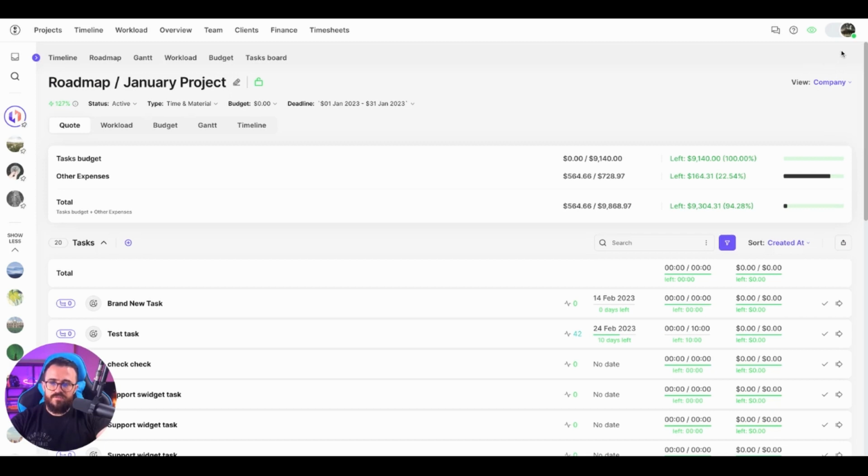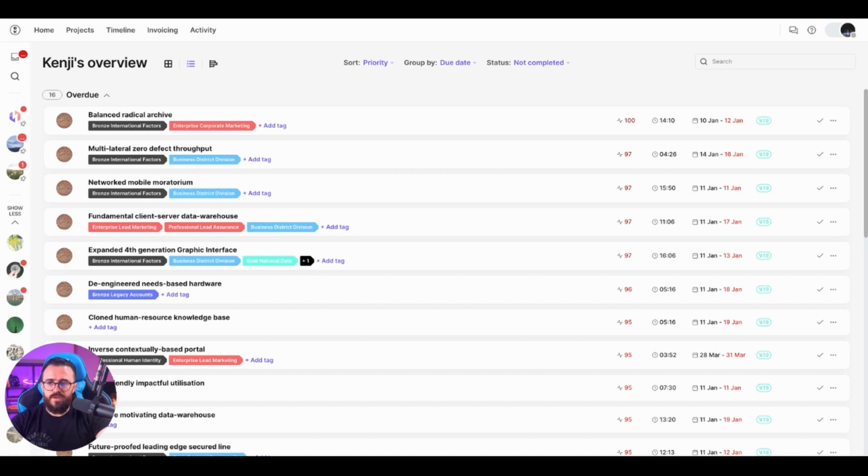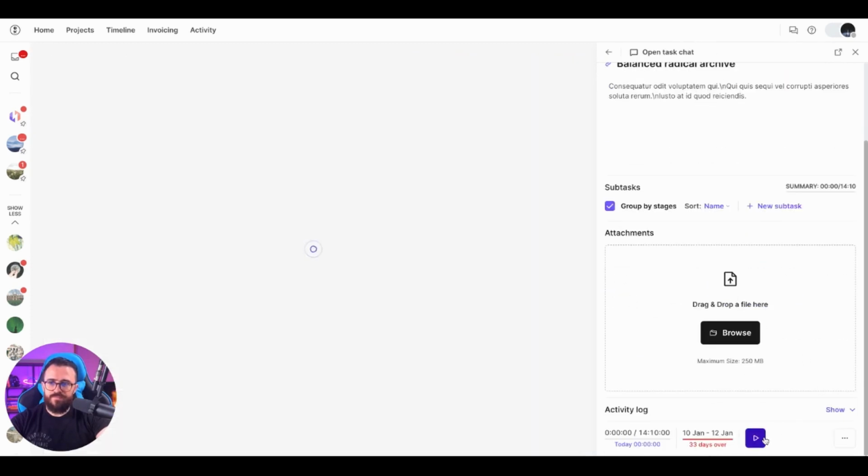Finally, there is an update for Worker, and I will show you in a second how the tracker looks in this new version. So I'm inside the Worker view right now under Kenji's account. What's changed here is that when you start the tracker, let me do this here.